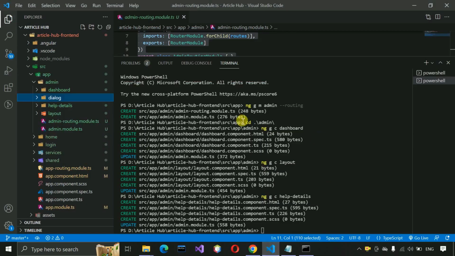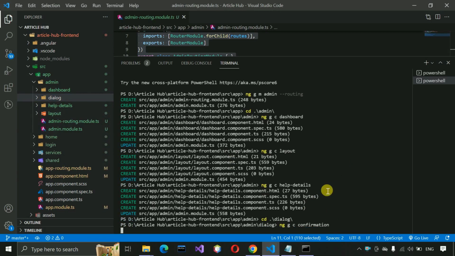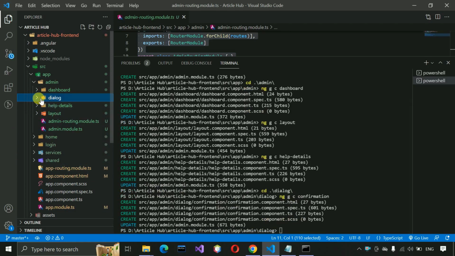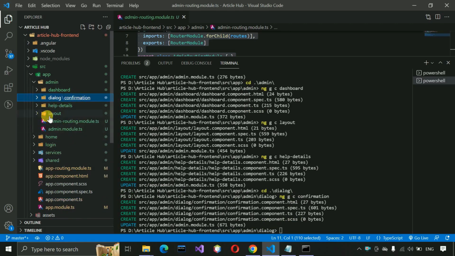Okay, so now I'm getting back over here, and I'm going to get inside dialog as I want to generate at that place. So I get into dialog, and then we are going to generate ng generate component, and here we have to write the name confirmation. So you can see it will generate. If I extend this one, you can see confirmation component has been generated. Okay, and we use this component as a dialog in our application.